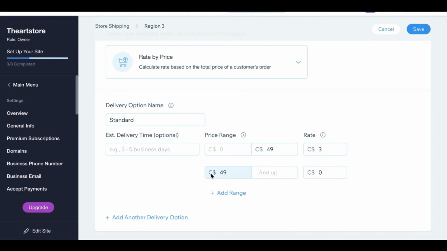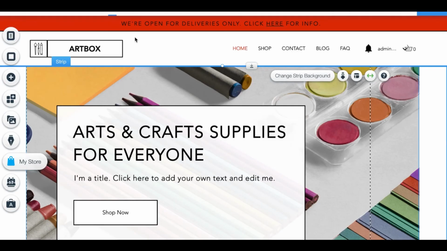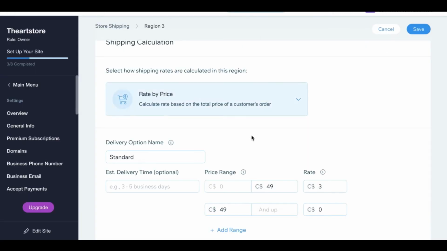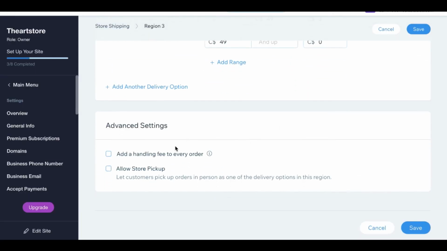Now, if the Canadian, if the C symbol is kind of throwing you off, I do apologize. But it's the same thing with US. So if someone's order total is from $0 to $49, you're charging them $3 shipping. If the order total is anything above $49, the shipping is free. So you can do stuff like that, and then you can include that in your header up here. So free shipping for all orders over $40 or something like that. So definitely a cool way to set things up.